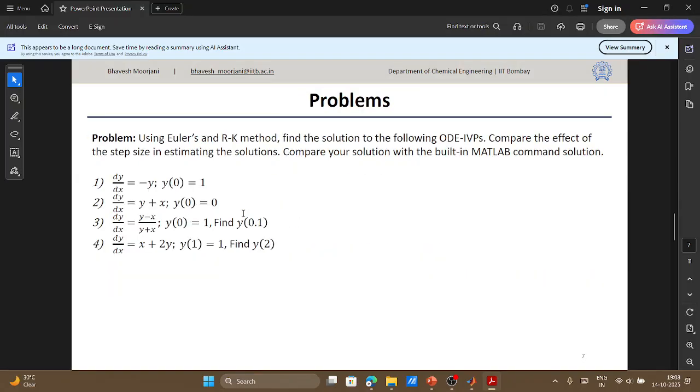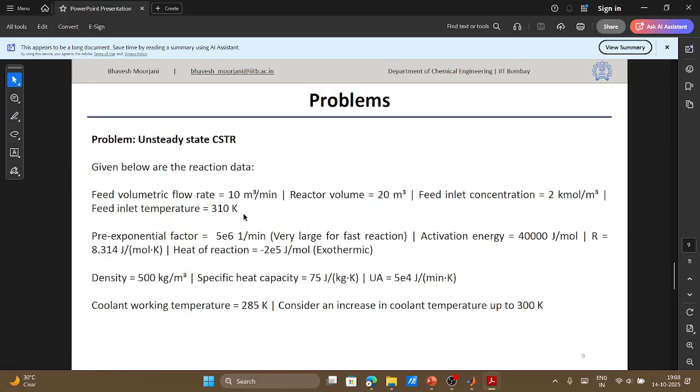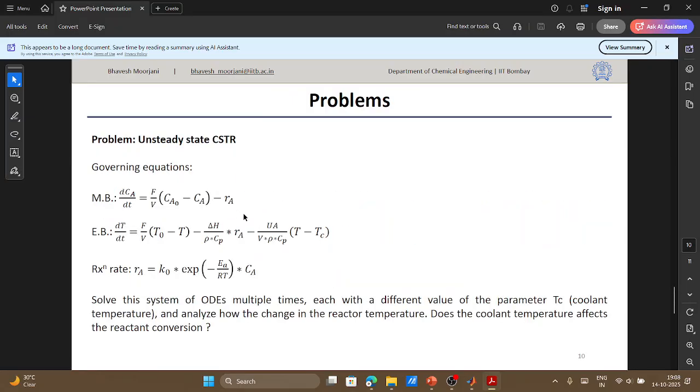And we learned about the software. Then we looked at the unsteady state CSTR example, where both concentration and temperature change. So we had two ordinary differential equations, one for the change in concentration with respect to time, the second for the change in temperature with respect to time, and both came from doing the mass and energy balance along the CSTR, right? And these are actually coupled.